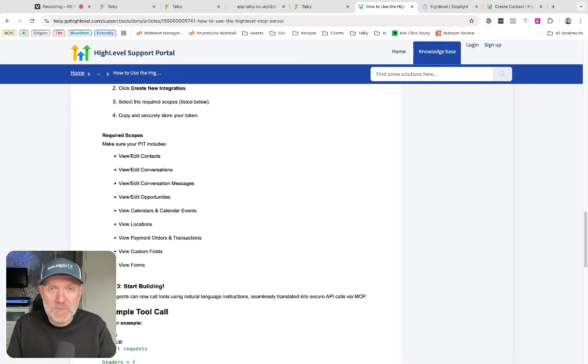This is a super amazing development with HighLevel, and you need to keep up, people. This is the way marketing is going now. We're turning into engineers, and we need to be able to use AI in order to keep up with the pace that it's going. And this is one super useful tool that you can use.